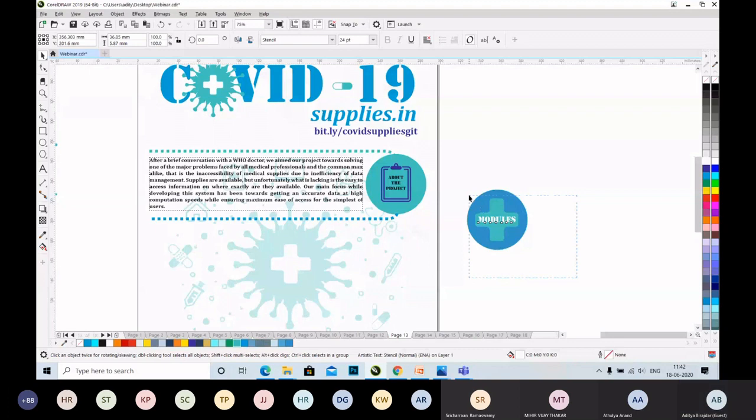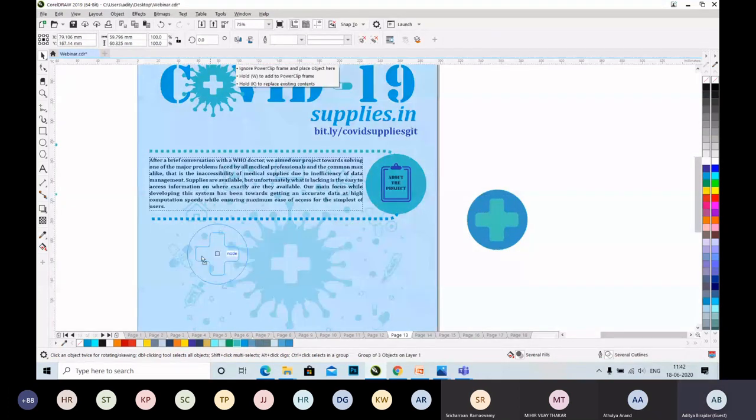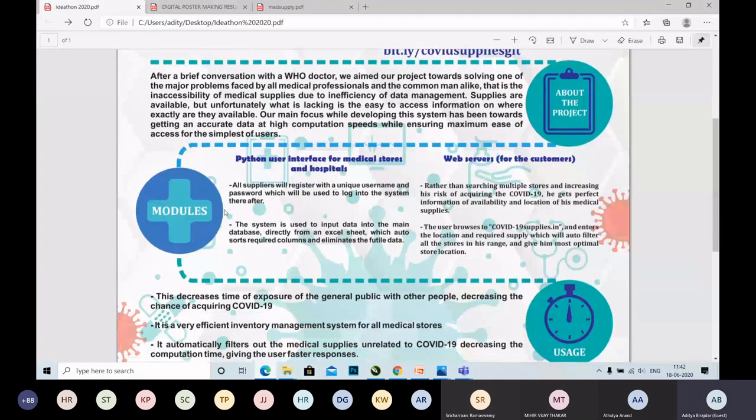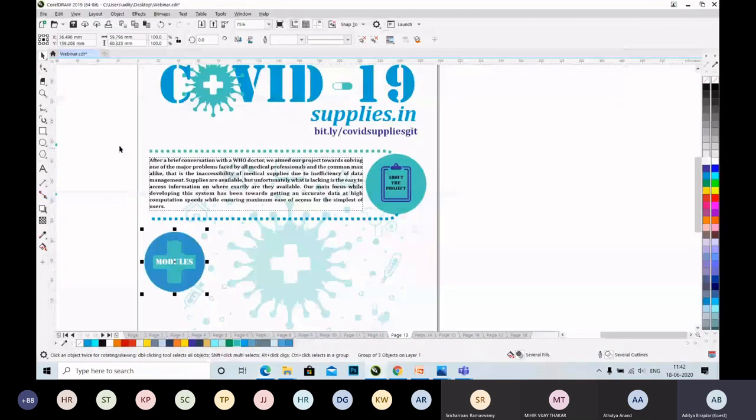Select all, group it, and place it here. As you can see, this module is a bit bigger. So we have to make the lines over here curved. Now we will be doing that using the pen tool.